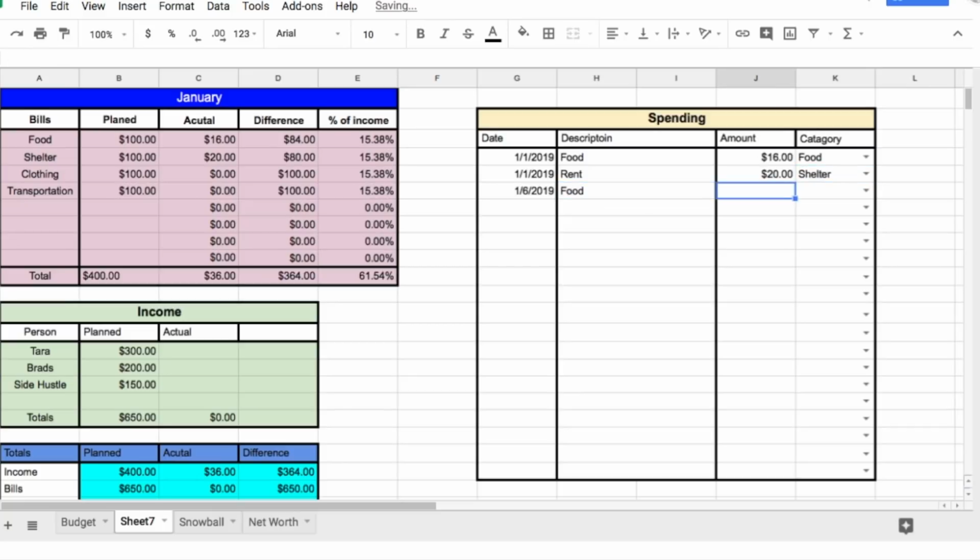And then I add another food. I went grocery shopping again. $5. Drop down menu. Food. Boom, it added that to it, okay? So that's pretty much what's going to happen. You're going to have a running total of all of these things. And that's going to be awesome.